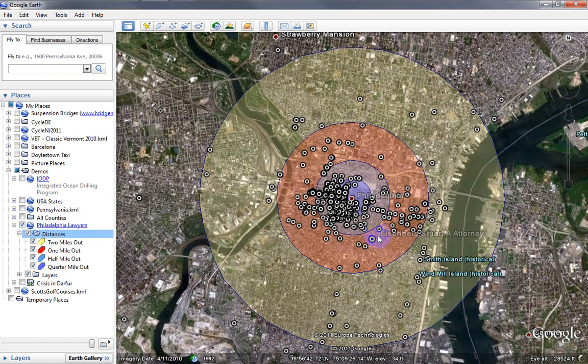So the center of these circles is City Hall, and you can see the yellow circle represents 2 miles out from City Hall. The red circle represents 1 mile out from City Hall. The blue represents a half mile out, and the inner purple or blue circle represents a quarter mile out.